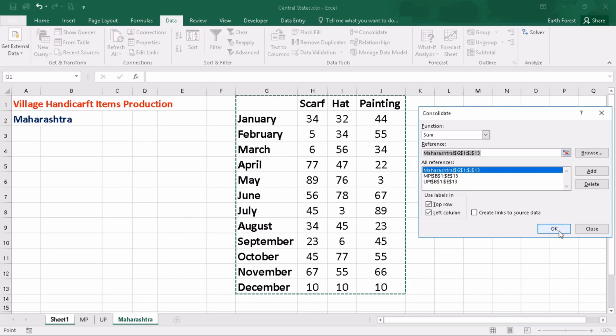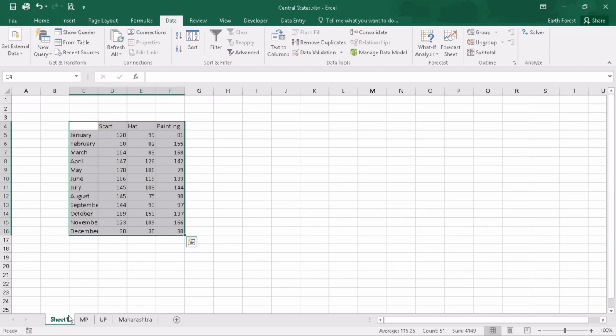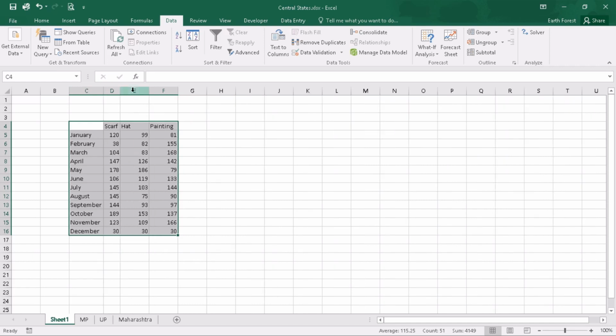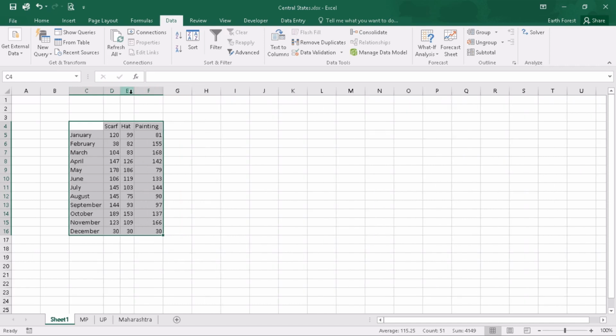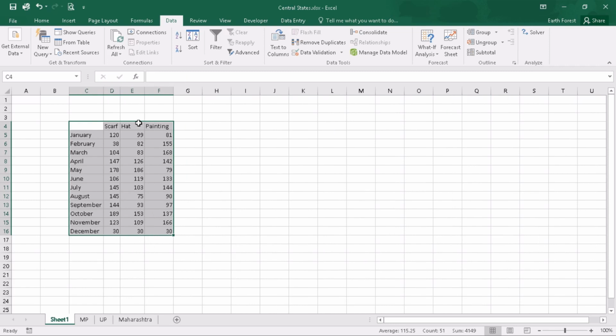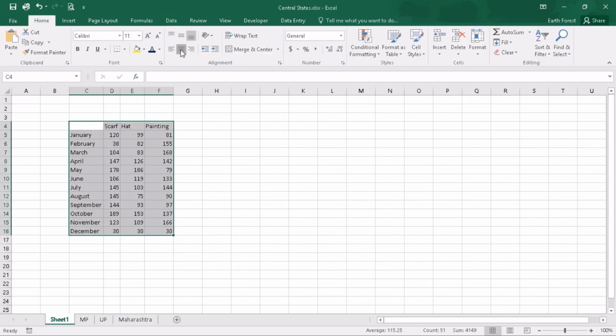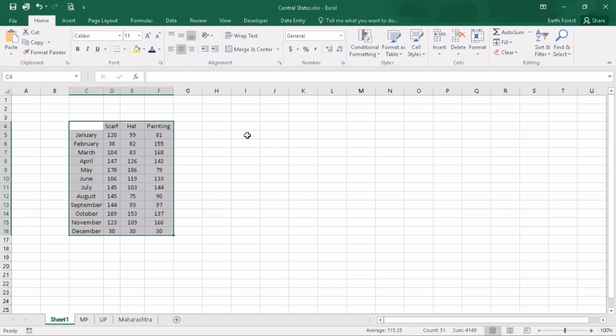So the moment we press OK, we are transported back to sheet 1, which is now having a consolidated view of all these three states. So number of scarves, hats and paintings produced over the year by each of these states has now been consolidated or totaled in this particular sheet. I can just center this data so that it becomes a little more visible. Okay, so there it is.